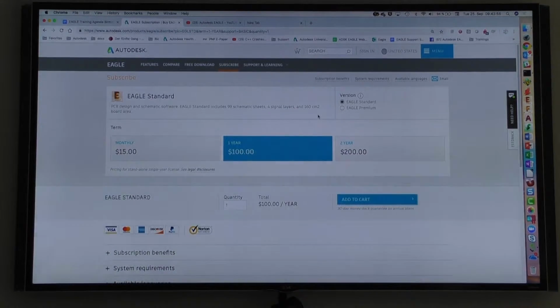That's one of the incentives we want to give our customers to use the professional version, then you don't have such restrictions. You're also limited to 4 layers. You can have the top and bottom layer, and you can have 2 inner layers in the board. So that's the limitation there.